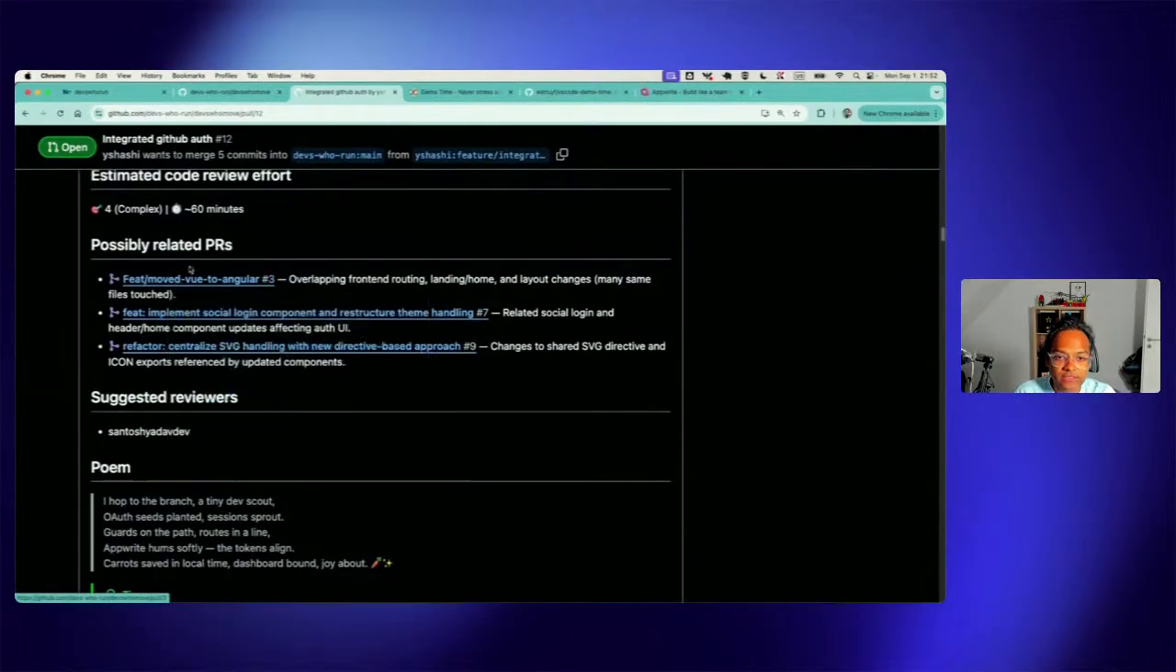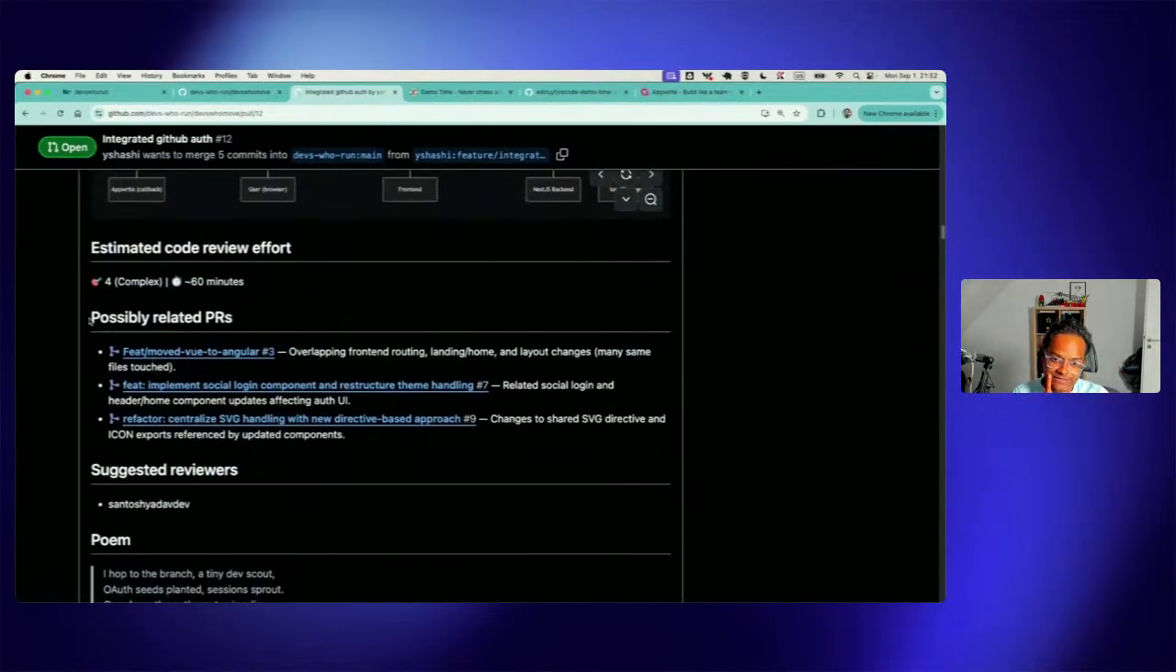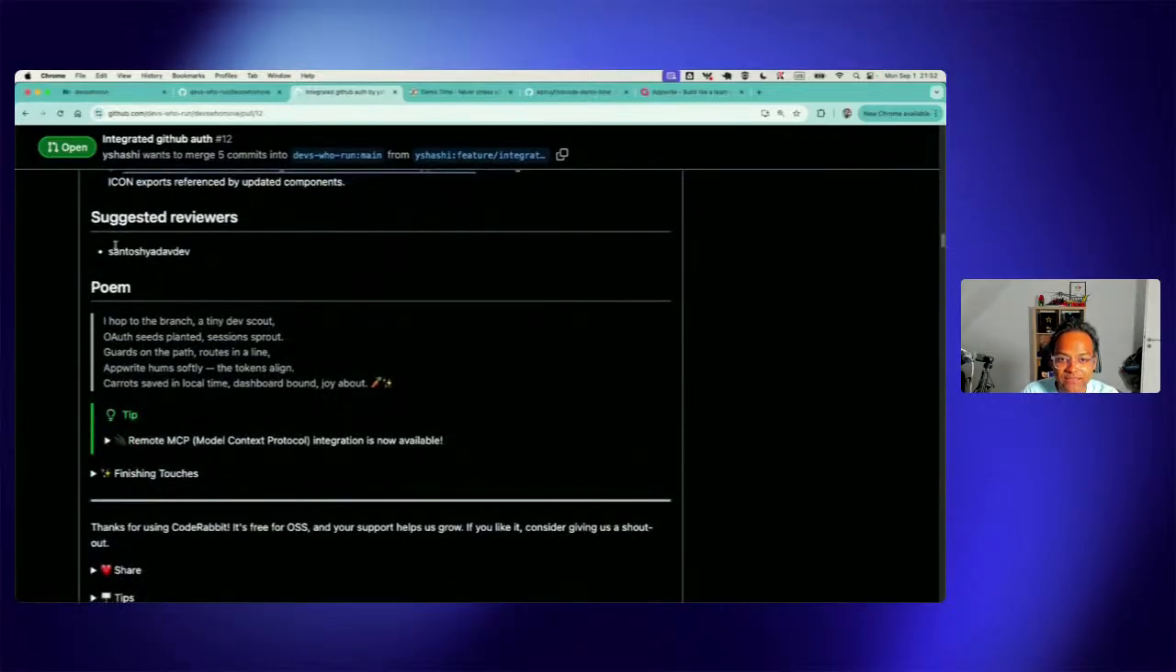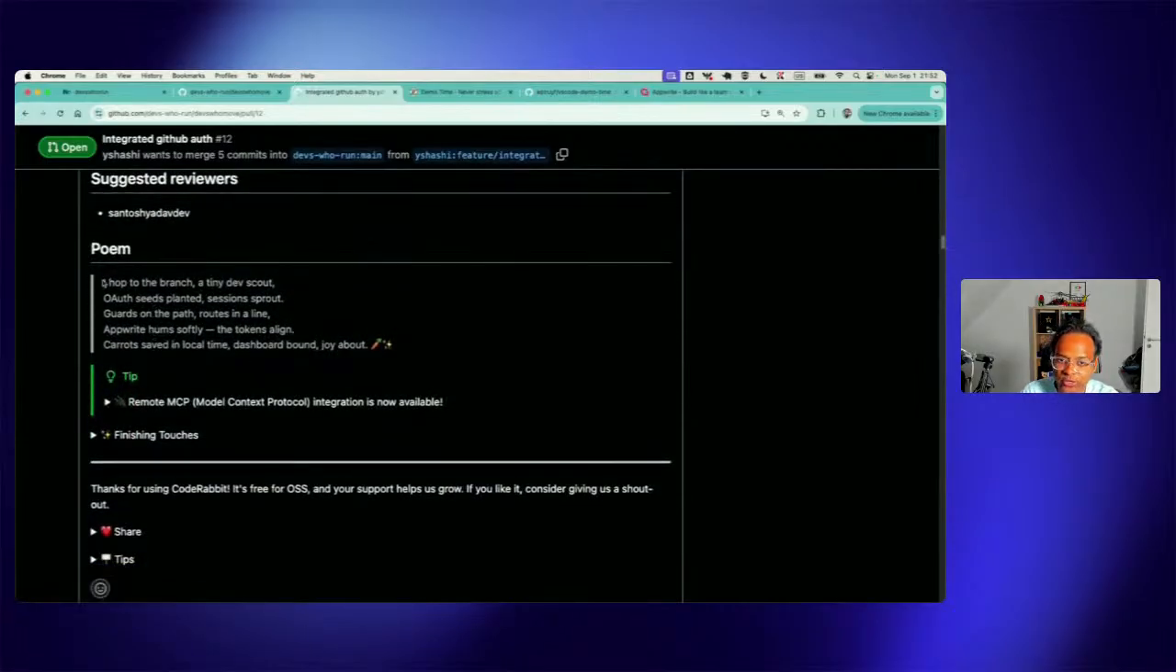I think this is recently added. It also gives you possibly related PRs in case this is getting reused. The feature is very common, right? It's probably being implemented by every other open source project out there: login with GitHub. So it is giving me some related PRs which are doing the same. Nice. And then the suggested reviewer. Oh yeah, I really like this.